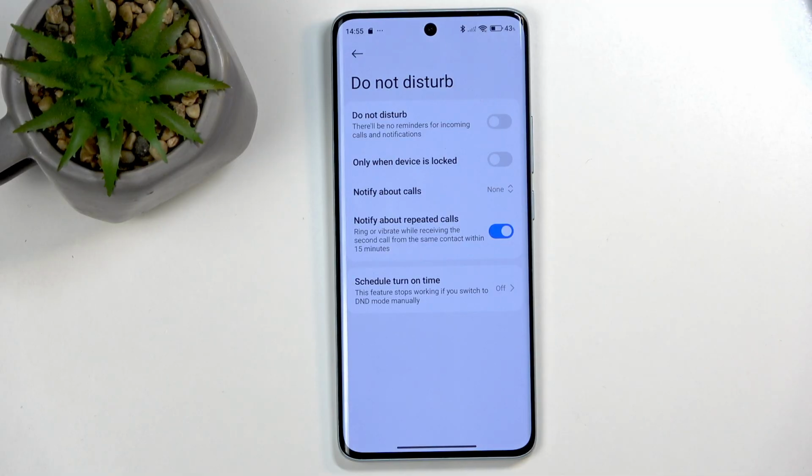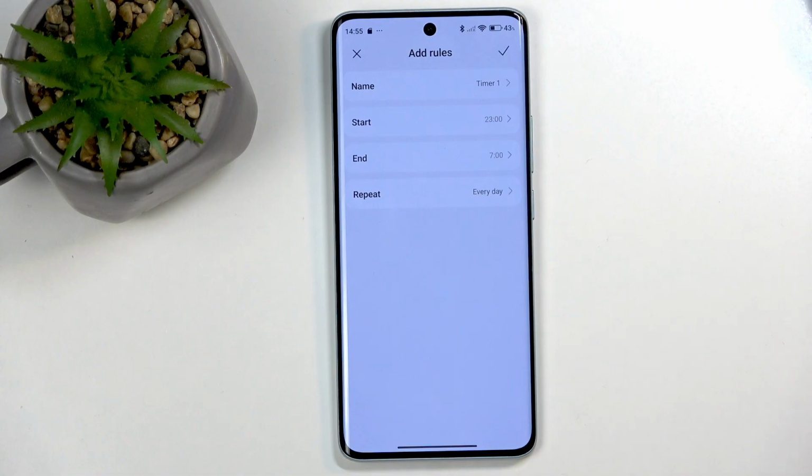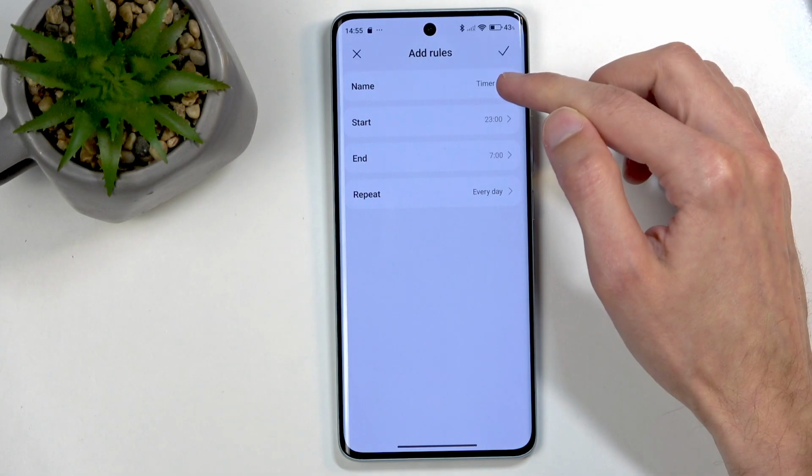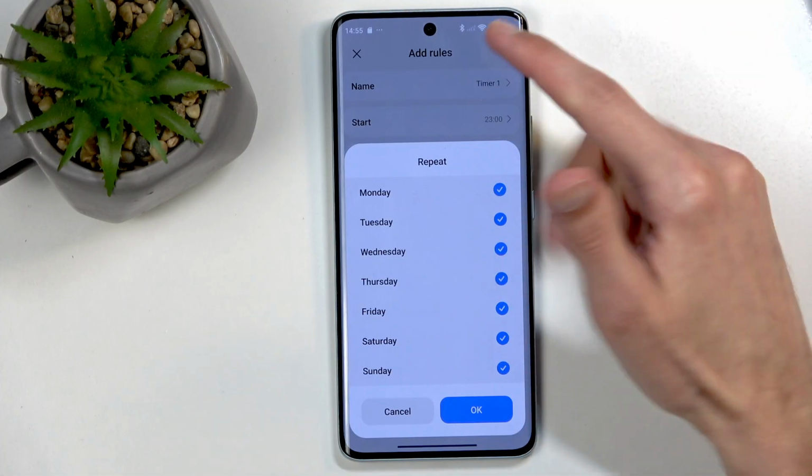Now, another thing in here is the schedule turn on timer. So we can add a rule right here. Usually there's one pre-made. I'm not sure if there is one by default on this phone, but usually there is. But in any case, you can create one here. You can name it whatever you want. You can select the start, end time, and then the days to repeat through.